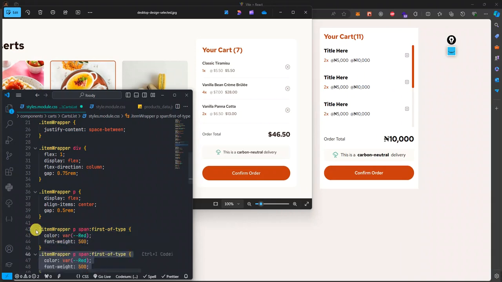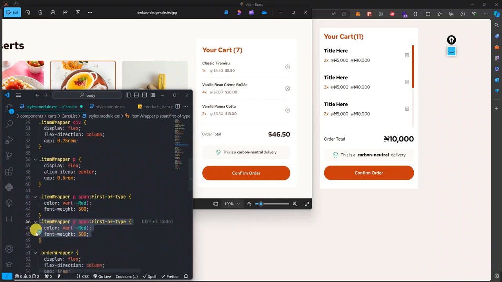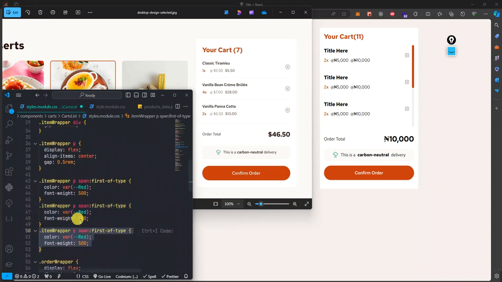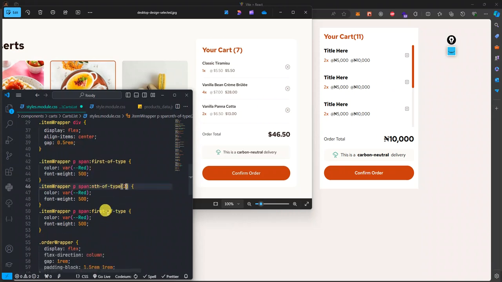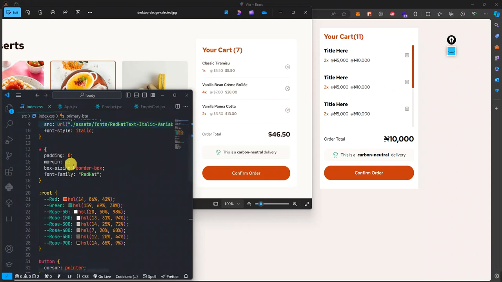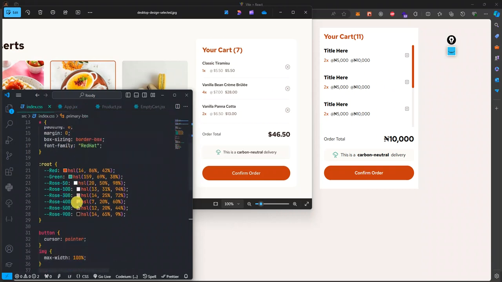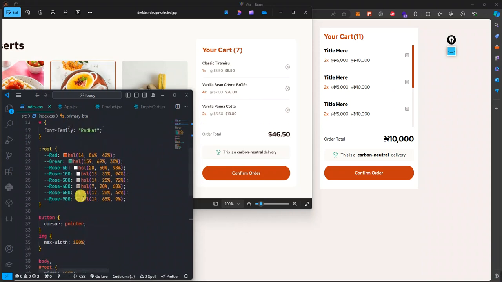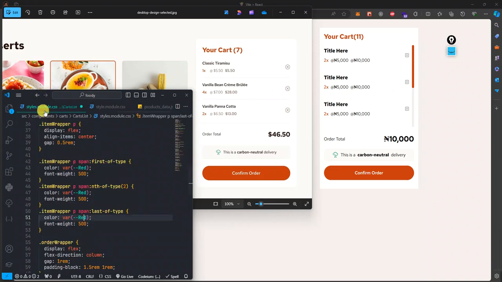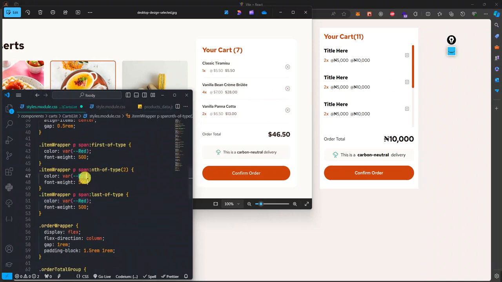So let's select the second and the third one. I need it too. Some color too is different. So to select the second one, we need to use nth of type, and we supply 2. And for this one is going to be last of type. So for this one, the color is not red. So which color is it using? The first one and the second are actually using the same color. The difference is just that one of them is bold. So I think it should be this 300. Let me type 300. So rose 300.